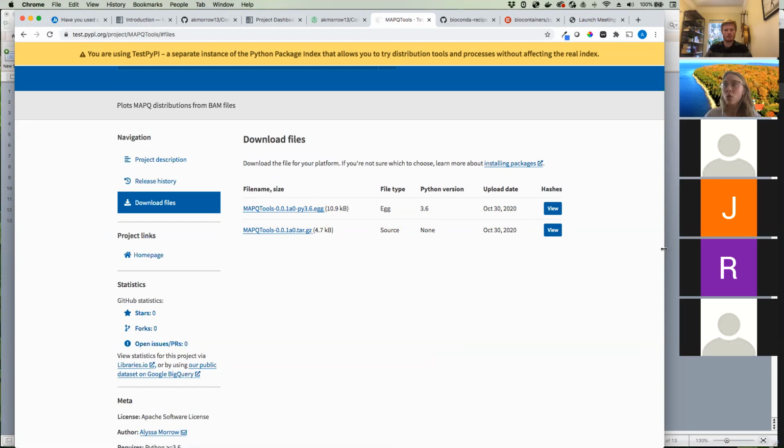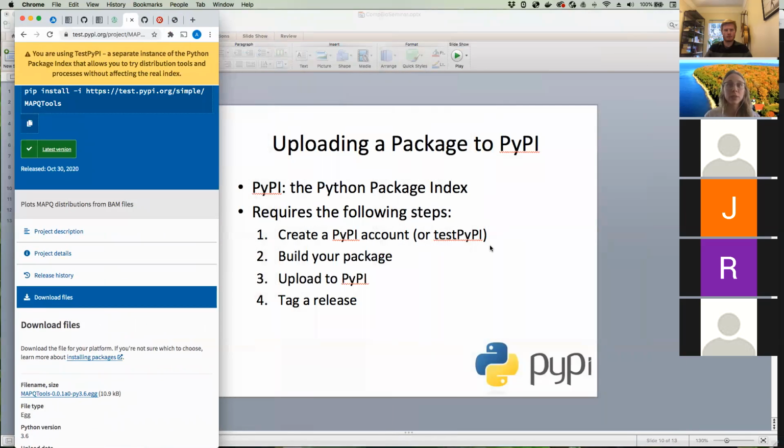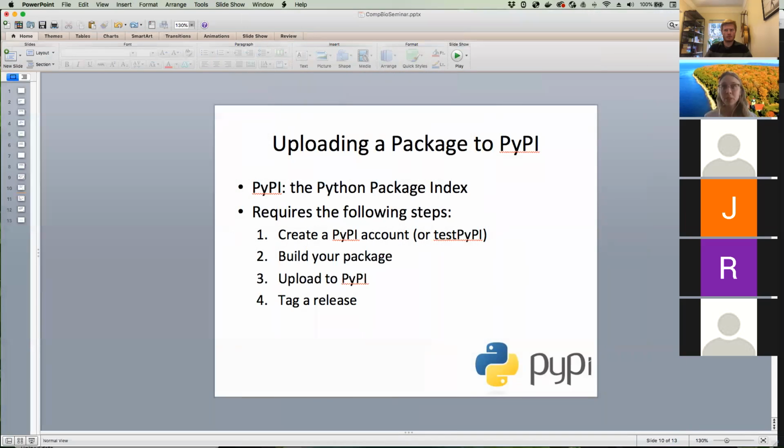Okay, so in order to publish our package, we need to do a couple different things. First, we need a PyPI or a test PyPI account. If you're going to be publishing your package, let's say for a publication or for general use, you definitely want to create a PyPI account.